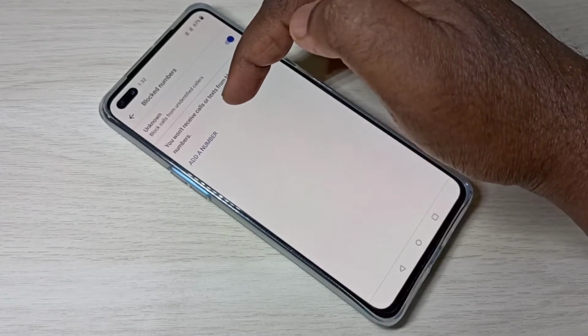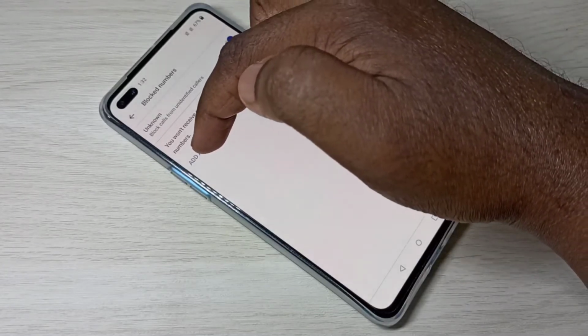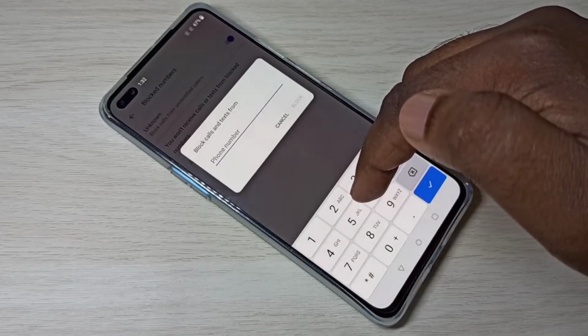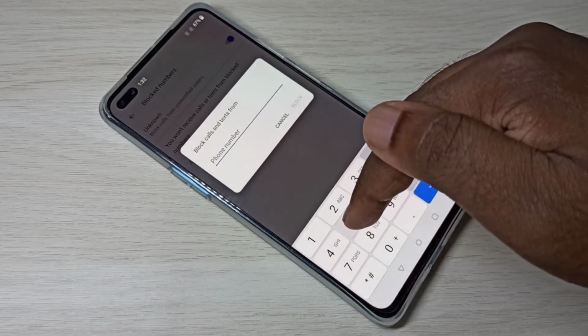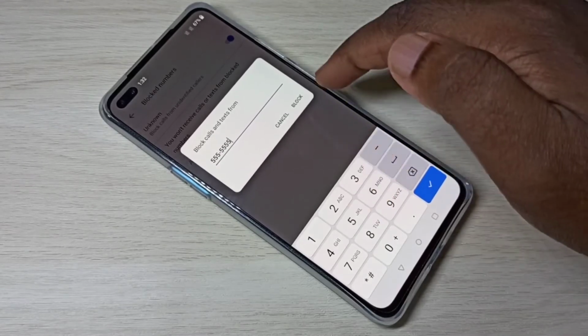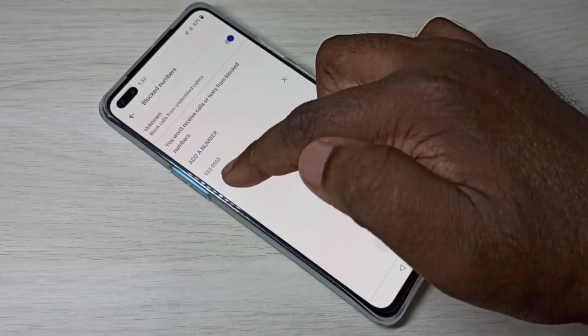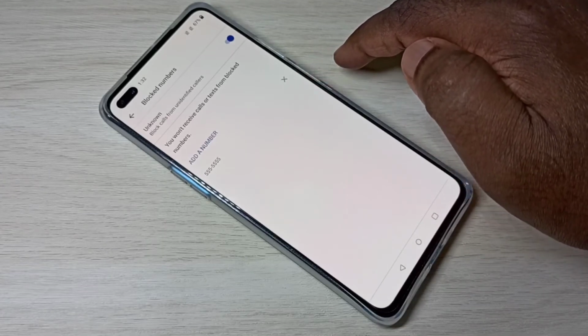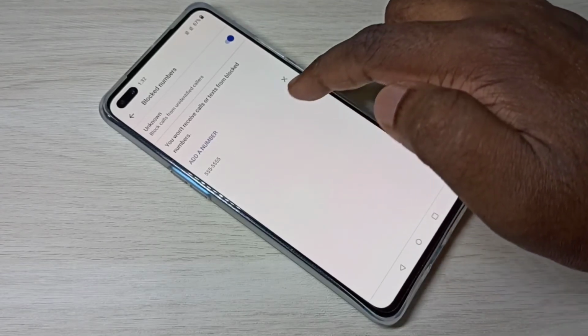So here you can see add a number, tap on that, then you can add a number which you want to block. Add a number, then tap on block. You can see a number added here. After this, you will not get any calls or messages from this number.